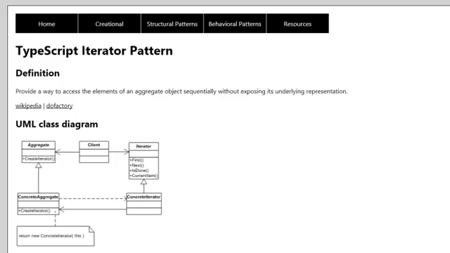Well, hi there and welcome to a new screencast on TypeScript design patterns. In this screencast, we'll be discussing the iterator pattern. When we look at the definition, it states that it provides a way to access the elements of an aggregate object sequentially without exposing its underlying representation.